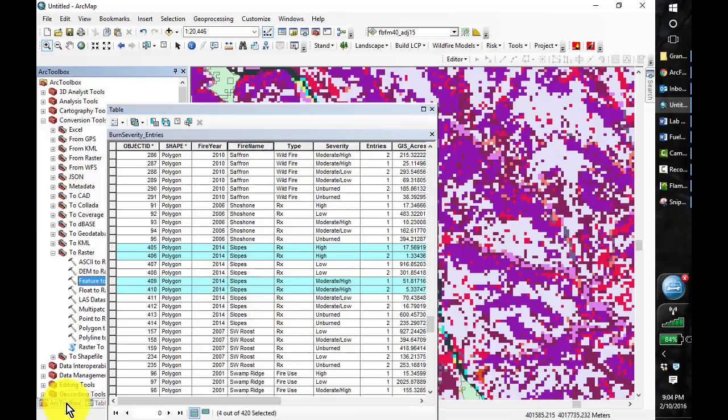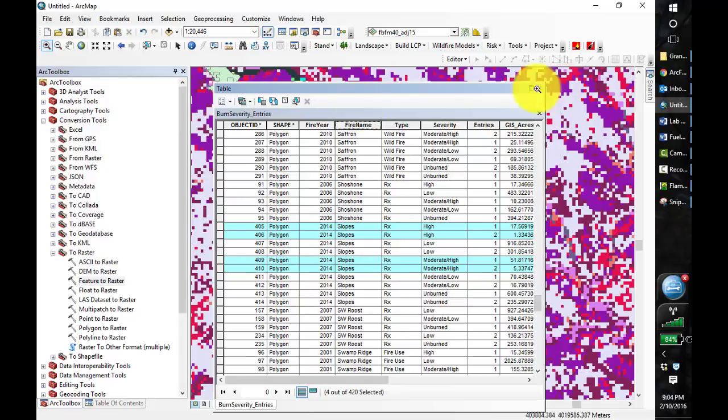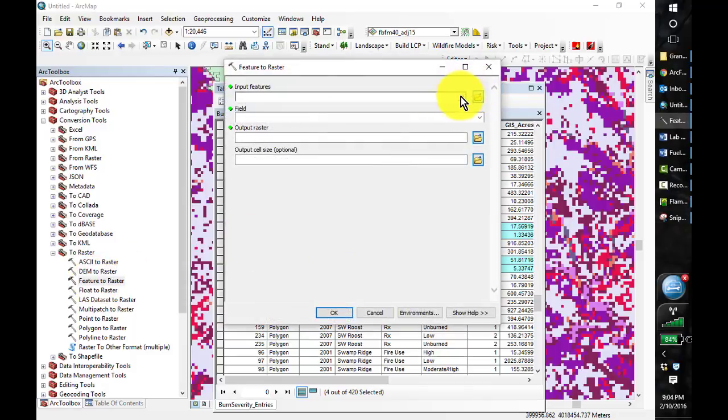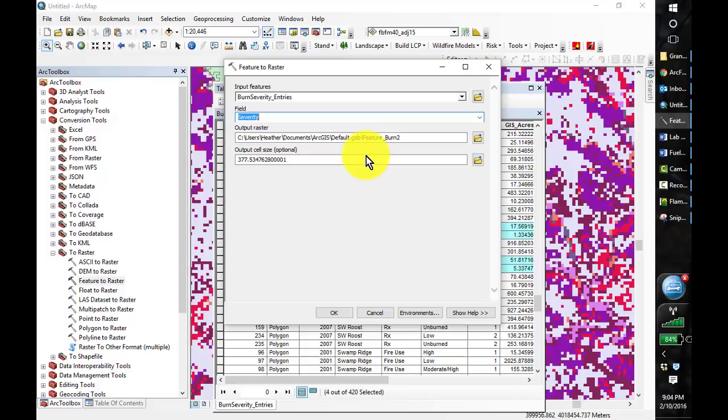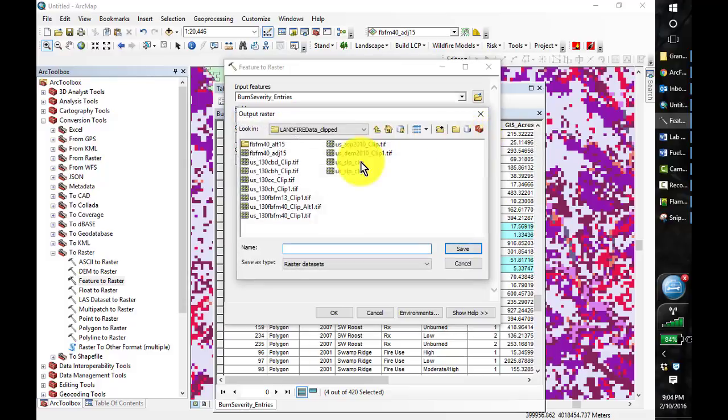So in the ARC toolbox, you're going to go to Conversion Tools and to Raster, and then Feature to Raster. Your input field is going to be your burn severity entries, and our field name is going to be severity. Now, for our output, instead of making it a part of the feature class as we've done before, we are just going to be saving it to our outputs folder.